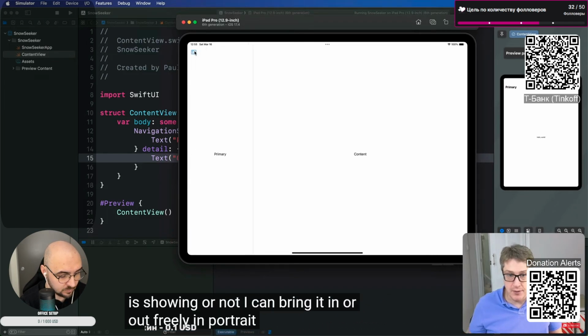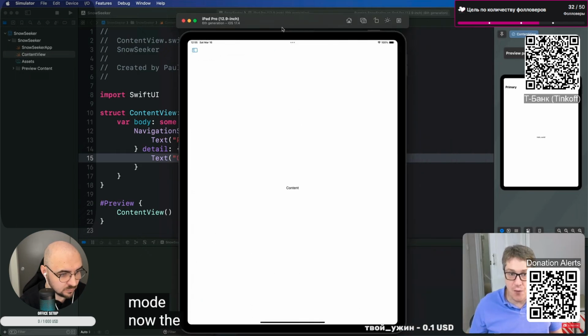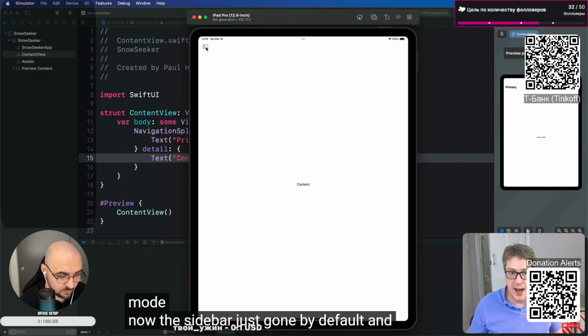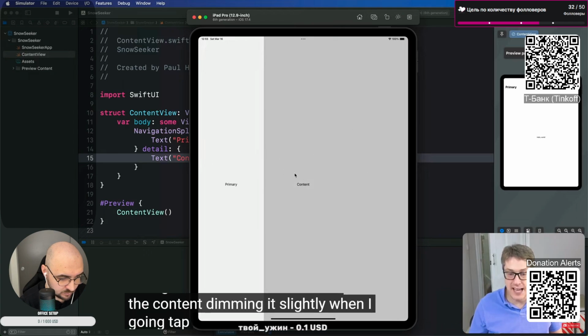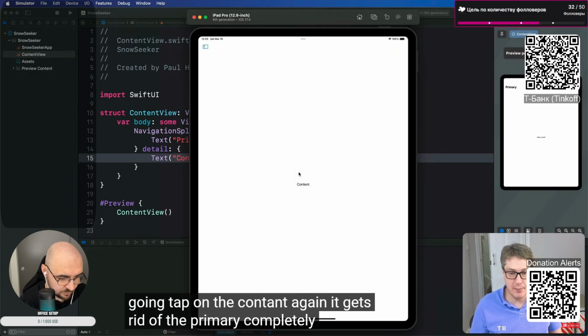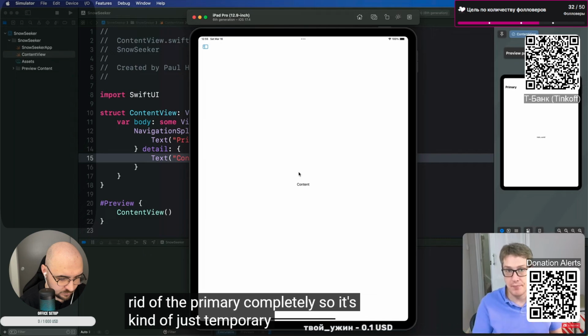In portrait mode, now the sidebar is just gone by default. And when I bring it out, it kind of slides over the content, dimming it slightly. When I tap on the content again, it gets rid of the primary completely. So it's kind of just temporary here.